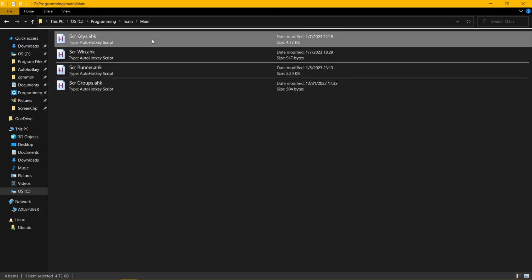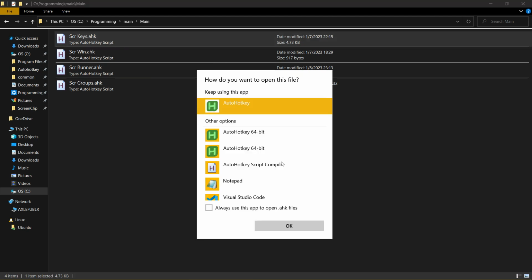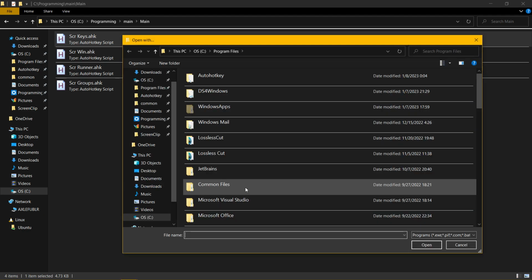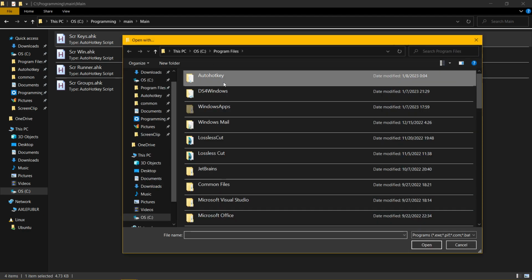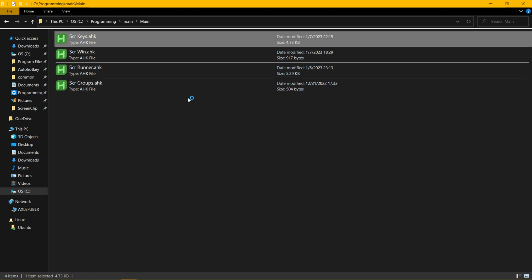You have no idea. So what if you don't have edit script, compile script, run as administrator, and so on? Well, you should, but I'm not sure whether you might not. So open with, always use this app to open .ahk files, more apps, look for another app. And now you go to C, Program Files, AutoHotkey, V2, and choose the symlink. And now it should get fixed, but it didn't for some reason.